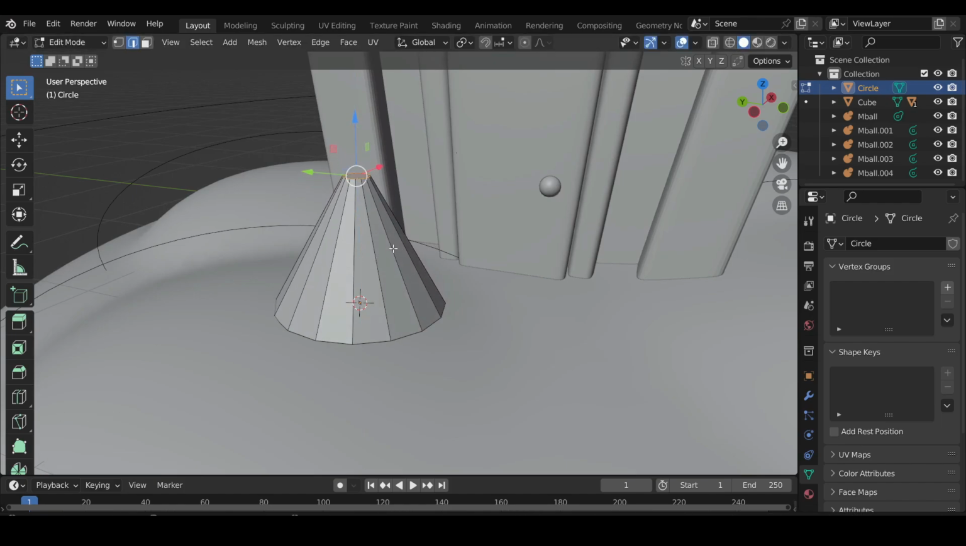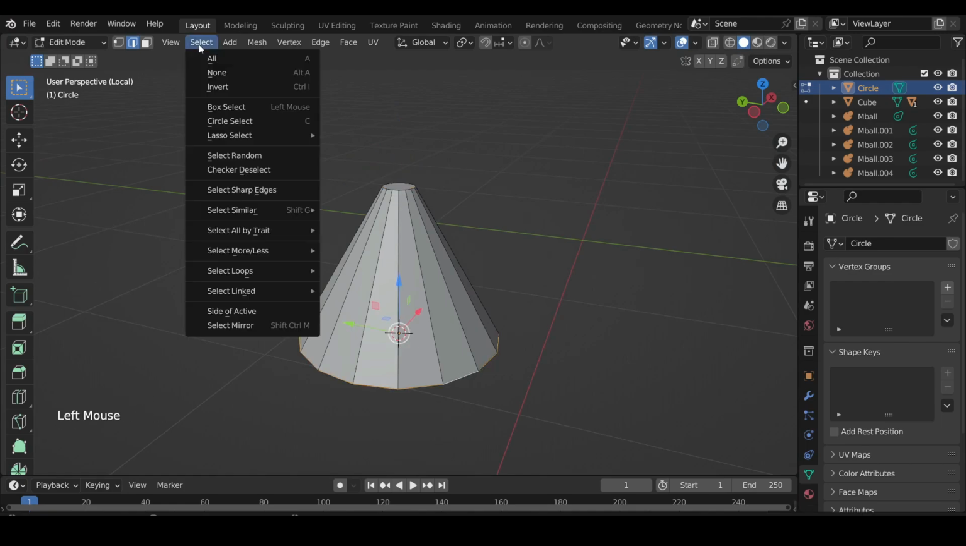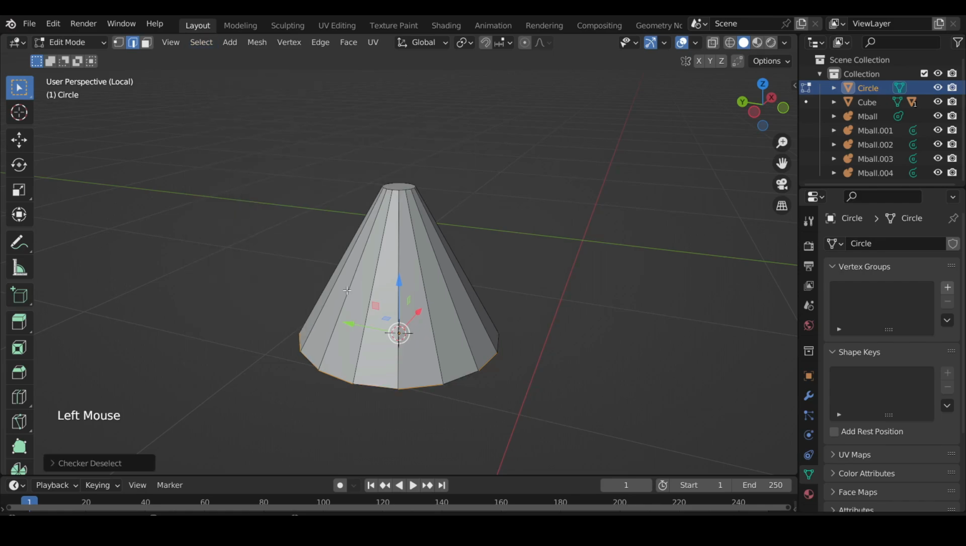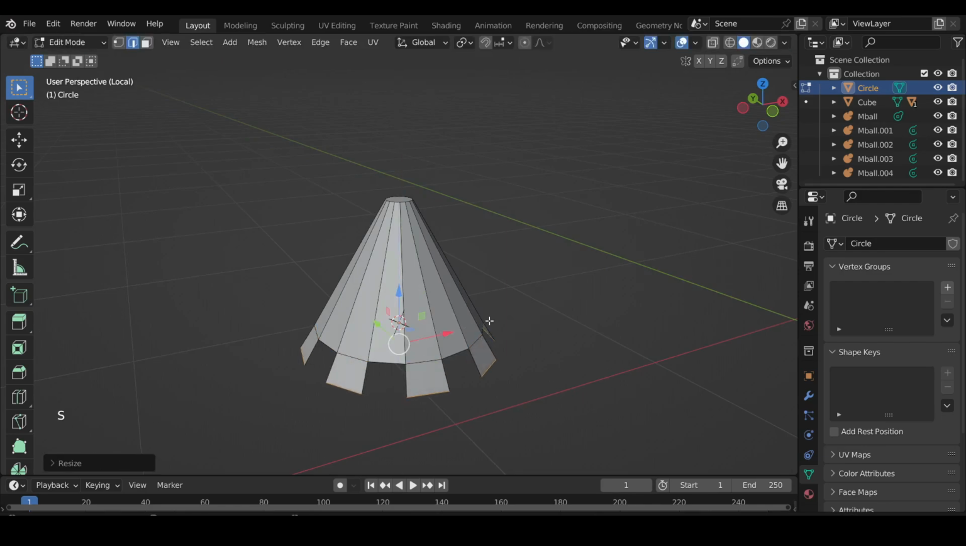Now Alt left click on any bottom edge to select the edge loop. Then head over to the Select menu and select Checker Deselect. This will deselect every alternate edge. Now E to extrude these edges down, pressing Z while doing that. And S to scale them up.